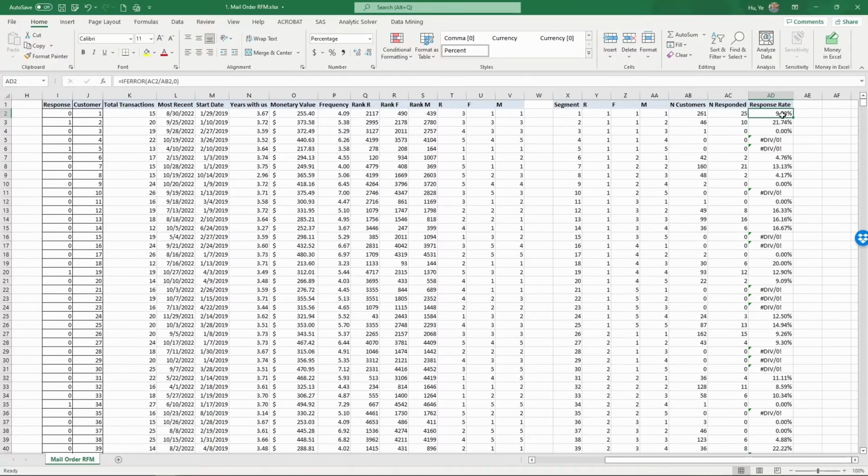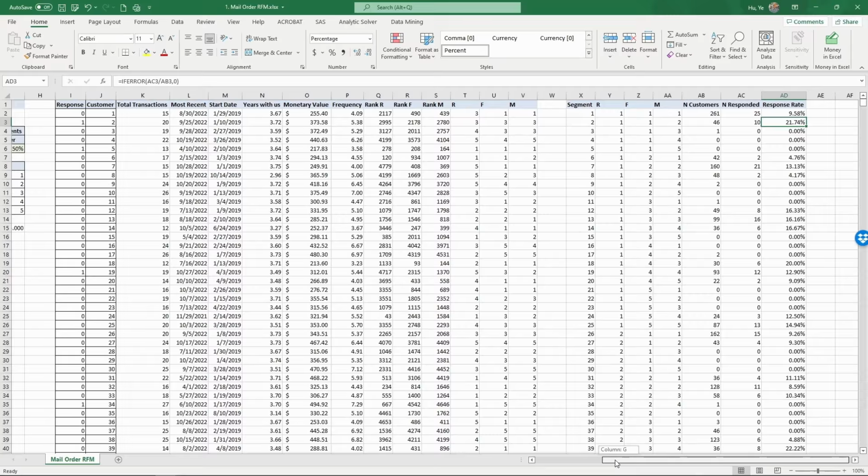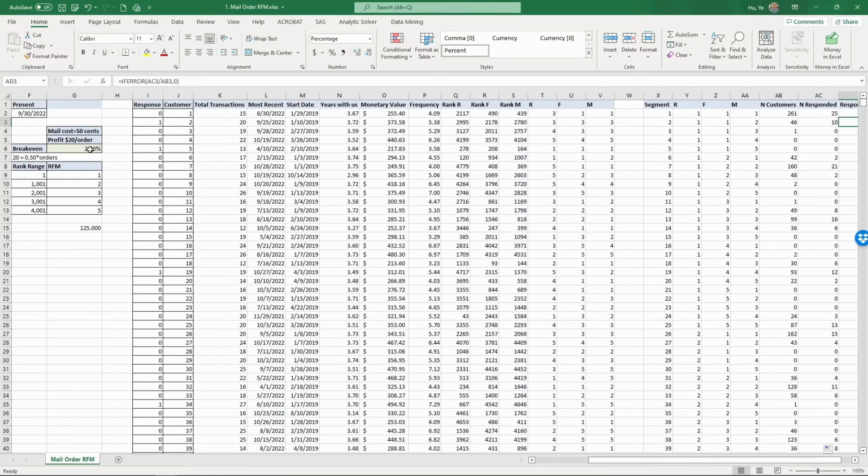So now let's copy the new formula down and double click here. So now everything looks fine. We no longer have the divide by 0 problem. Different segments have different response rates, and as we have calculated earlier, we need at least a 2.5% response rate on these mail orders to break even.